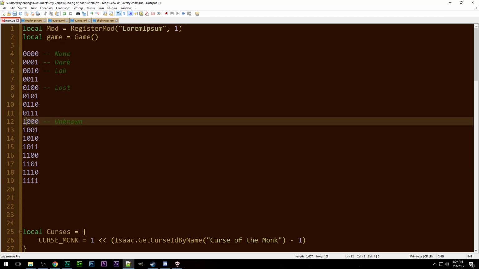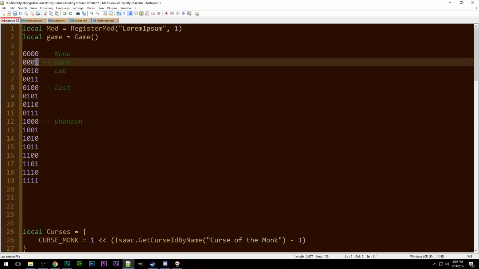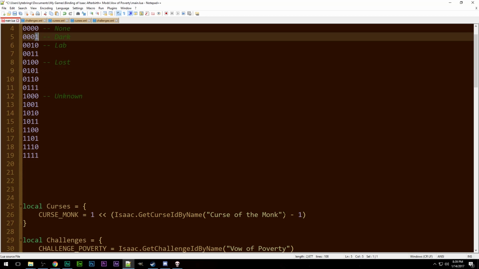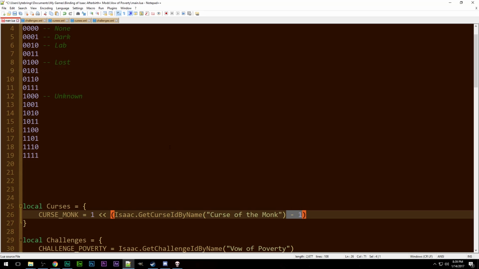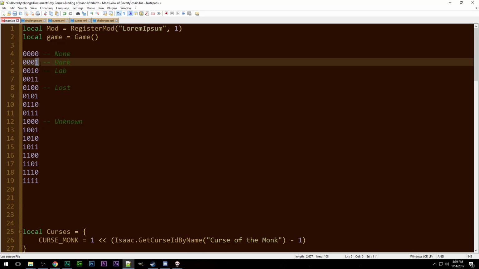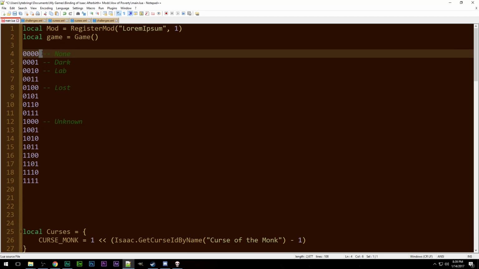Are you following that? We're taking a single bit, and we're shifting it over to represent each successive curse, such that with a single integer, we can show any combination of said curses, just in case we want Curse of the Monk and Curse of the Unknown. And the subtract by 1 is because we start in the first position instead of some negative first position, which just doesn't work.